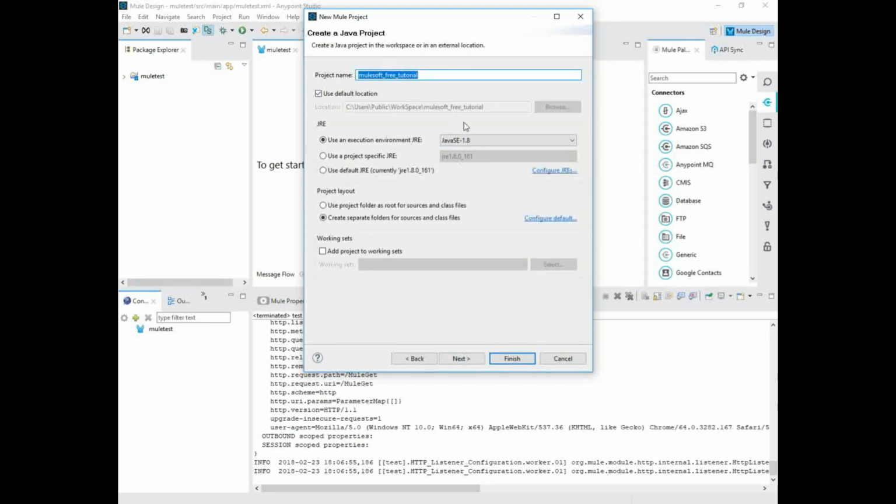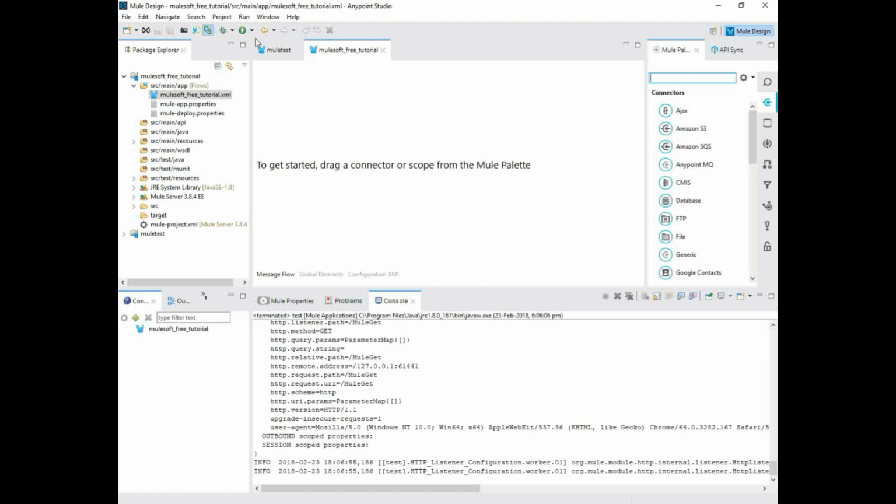Over here, you can see the JDK or the Java version. So I have installed 1.8, which is the mandatory prerequisite for this Mule Studio. So you can use 1.7 as well, which is backward compatible. So then you can click finish. That just creates a project for you. There you go. I just created one test project. I'm just going to close it off.